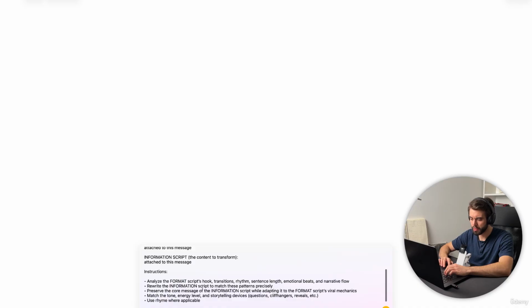Analyze the format script's hook, transitions, rhythm, sentence length, emotional beats, and narrative flow. Rewrite the information script to match these patterns precisely. Preserve the core message of the information script while adapting it to the format script's viral mechanics. Sorry, I'm having trouble seeing, that's why I'm not able to read. Match the tone, energy level, storytelling devices, questions, cliffhangers, reveals, etc. At the end, use rhyme where applicable. I found that when videos rhyme, those videos become just a lot more interesting to watch.